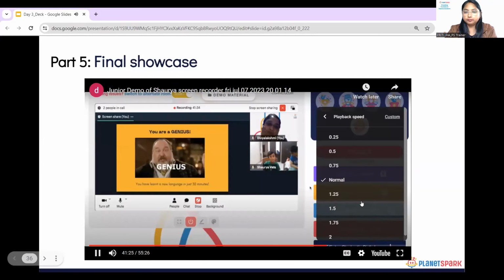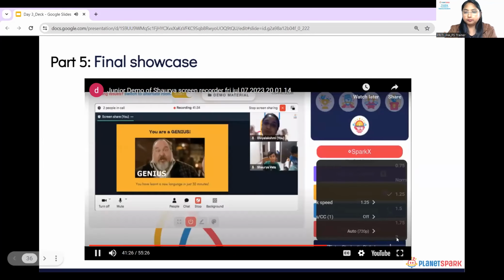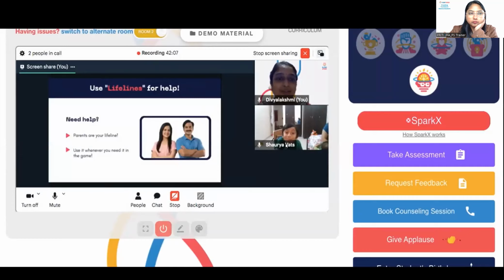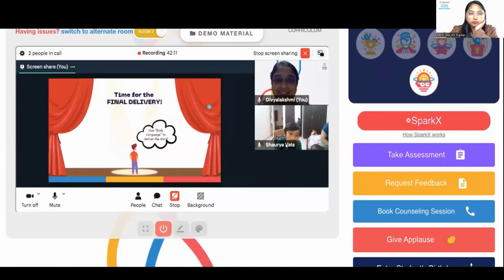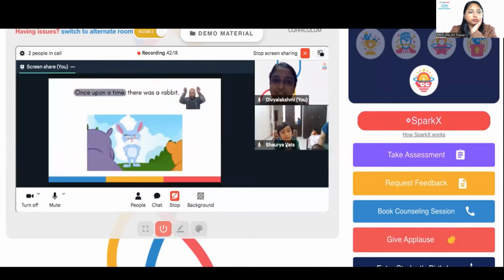Good, Shaurya. Only thing is you forgot to use your hand gestures, facial expressions, right? Oh, the little one is also crying there. Okay, so remember, Shaurya, let us go through the complete story now using body language, all the three. Now you'll get more idea as to how to do it even on SparkX next time. So time for the final delivery. Use body language to deliver the story.